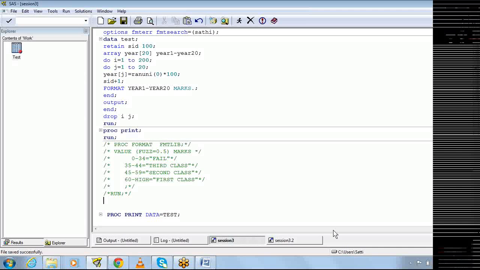Does anyone have any doubt in this? Any doubt in this appending? Suresh, Satish, Raju, anyone has any doubt? No doubt. Okay, fine. So this was the example of appending and concatenation.